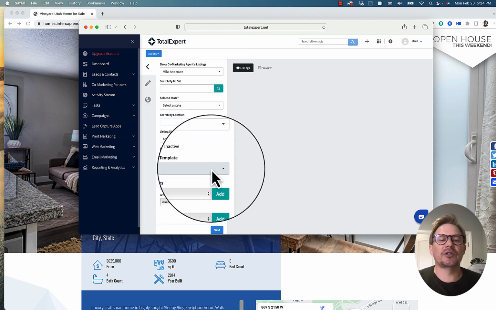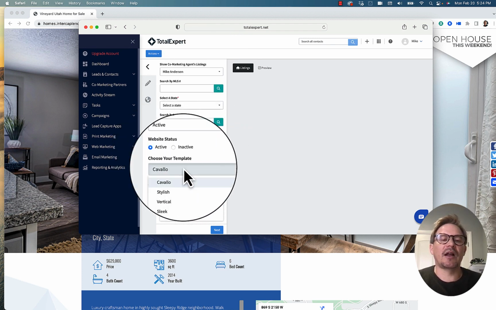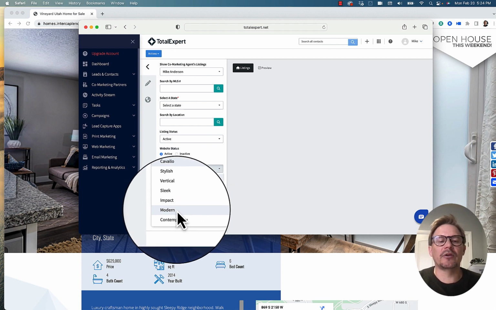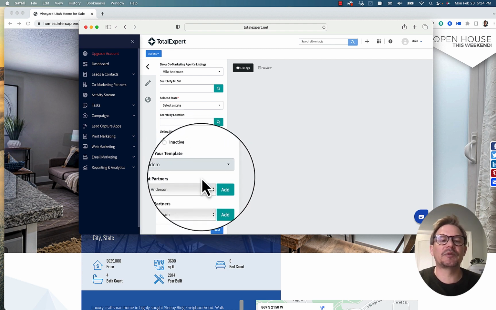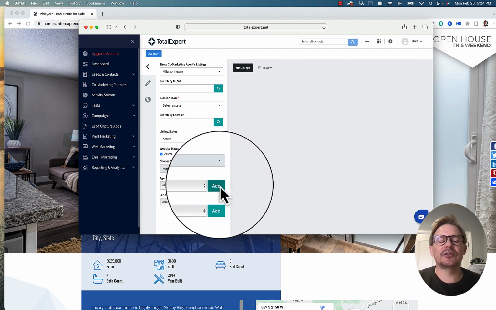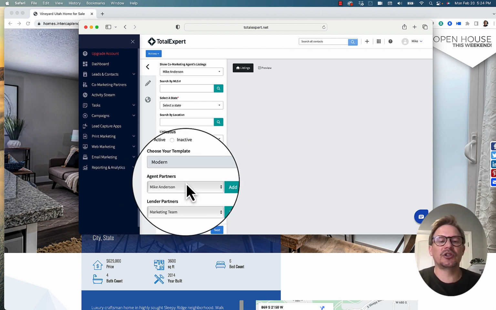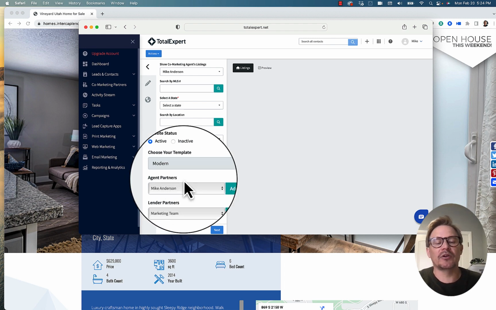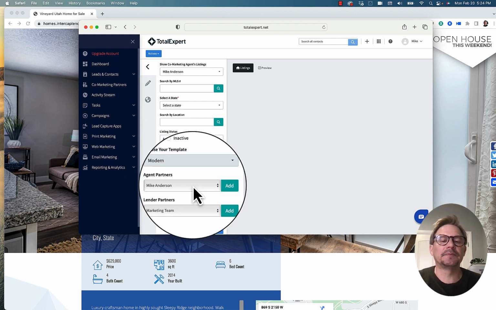The first one I want to show you is this template. The Cavallo template is not my favorite at all. It kind of hides the house behind a dark background. It does showcase the buttons, but people want to see how good the house looks first. So I recommend using the modern or the contemporary look of the website or template. And then you're going to want to add yourself as your agent. It should show you when it says agent partners, because you can have multiple people on here.